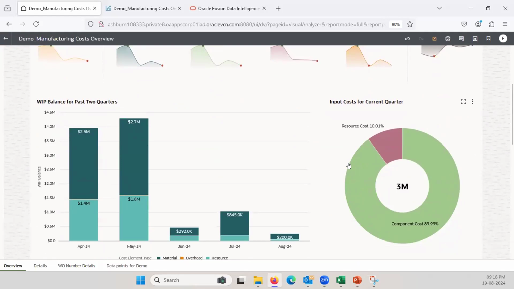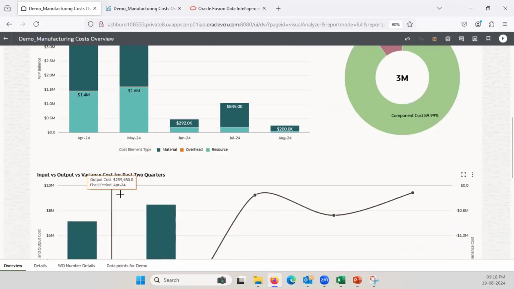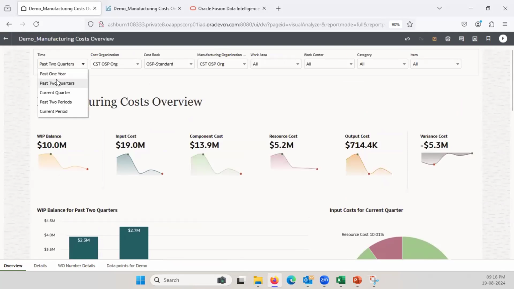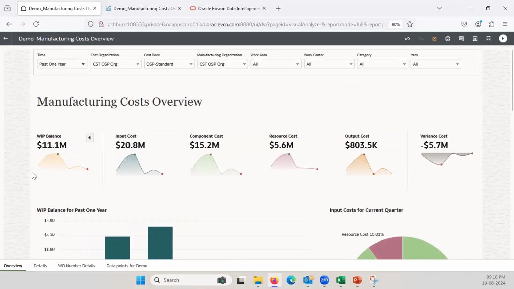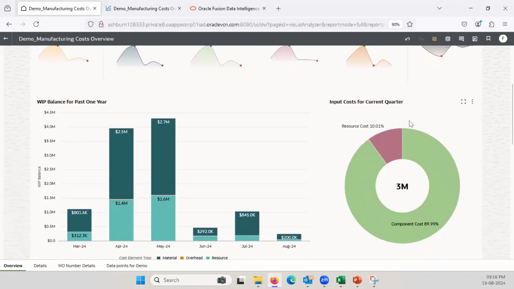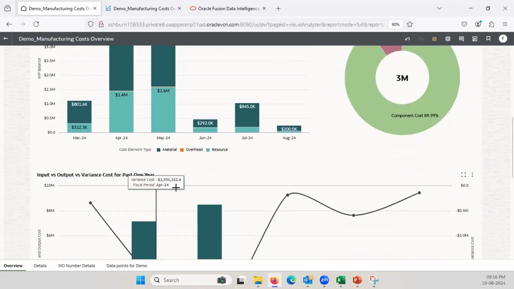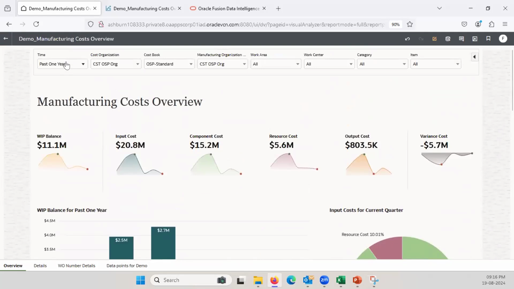This visual, I made it static. This will always show the current quarter. And the visual below, which shows input, output, and variance, also shows the past 2 quarters. Let me change it back to one year. You can see here, now the data started showing for the past 1 year. This is a static current quarter, and here you can see for the past 1 year. Okay, so let me go back to 2 quarters.